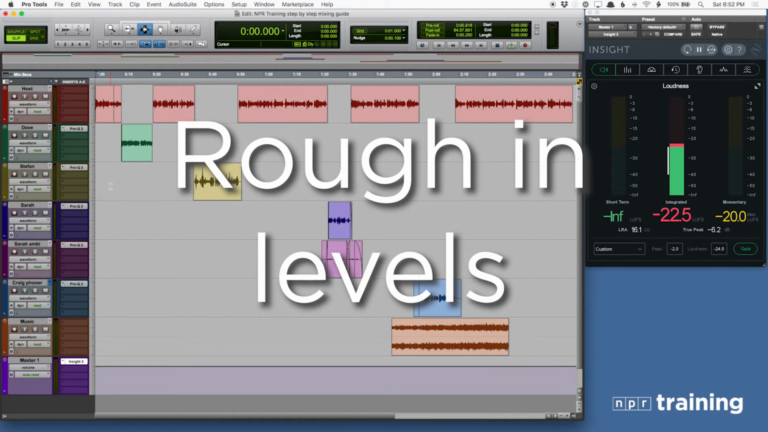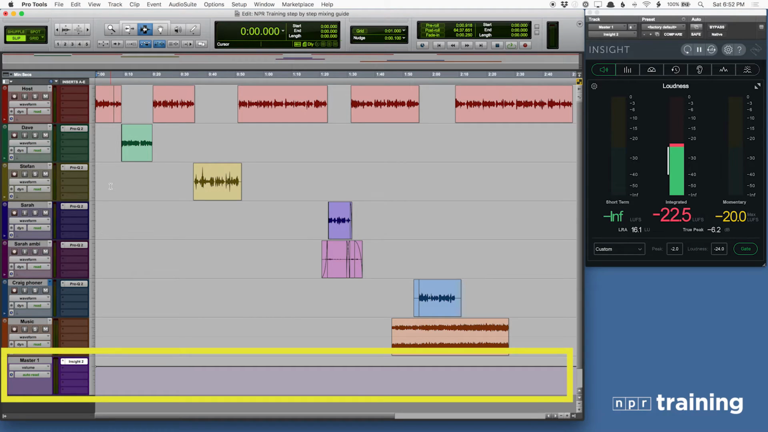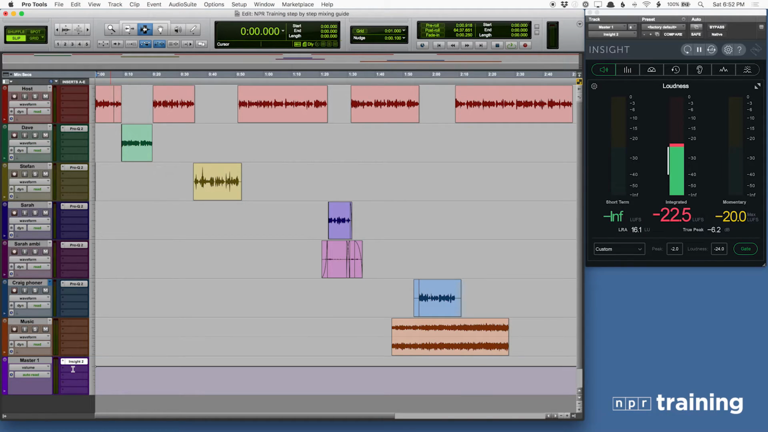Now I'm going to rough in levels. Note that we're using a master track here at the bottom. All of the other tracks in my session flow through this master track. That's where we put a loudness meter to measure everything combined. We're measuring the overall loudness of the mix. Now, all I'm going to do for this step is take a few seconds to adjust the overall level of each track so they're close to the mixing target on my meter. In this case, I'm aiming for -24.